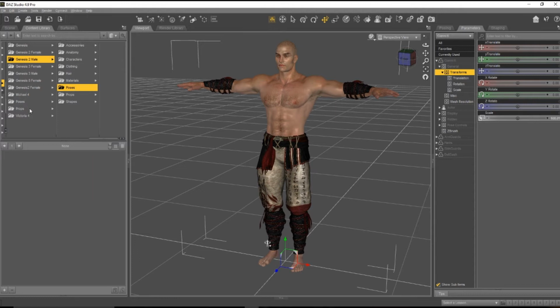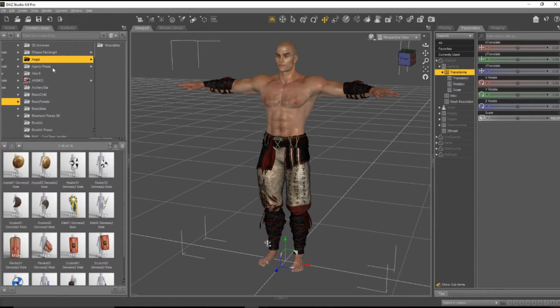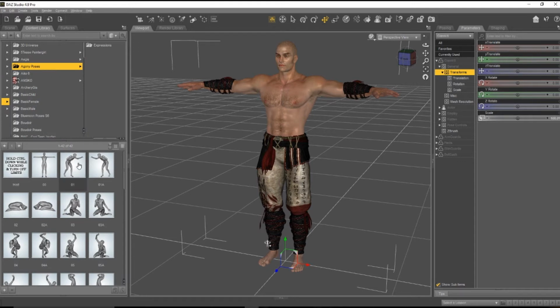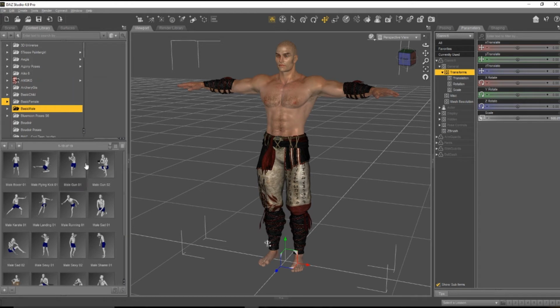And let's throw a pose on him. Nope, got the poses over here. This is the one I used for the other guy. Let's throw a pose on him. Sure.